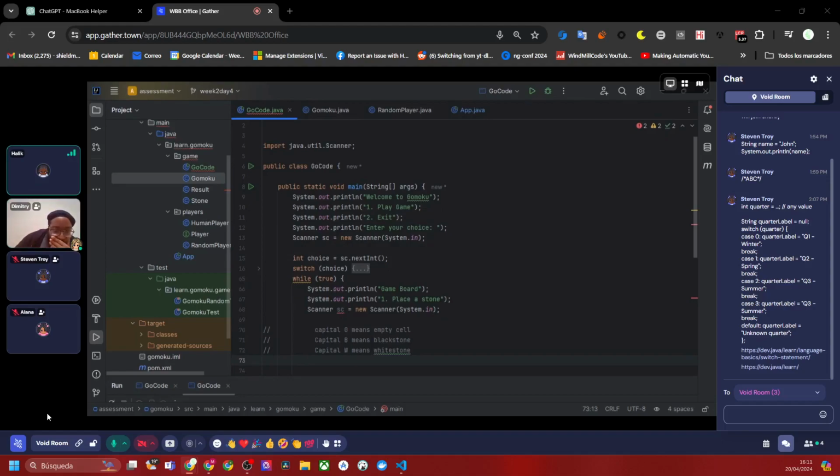So now, this grid system. Since it's 15 by 15, if we do numbers, it might get a bit confusing. Let's do a letter and the number. So the letter is going to be horizontal, and then the number is going to be vertical.